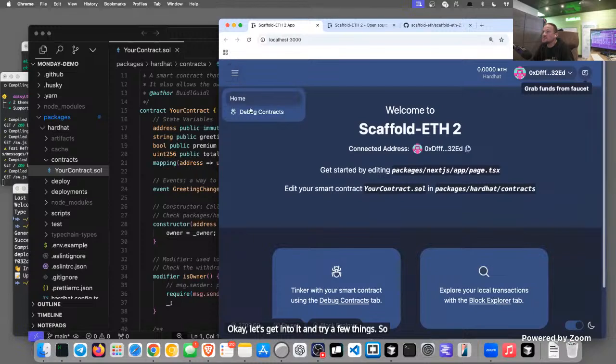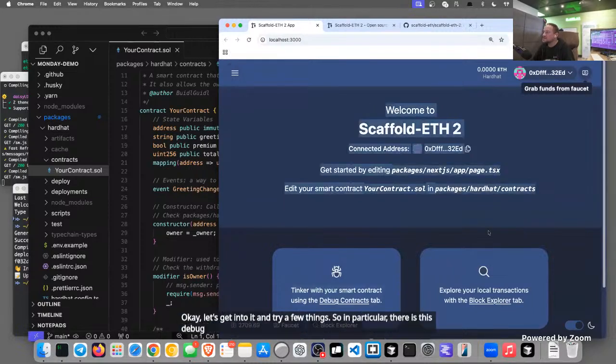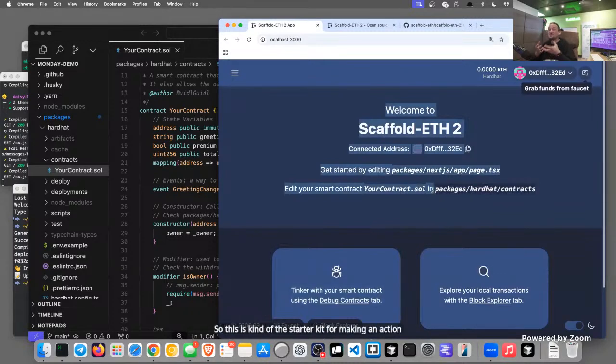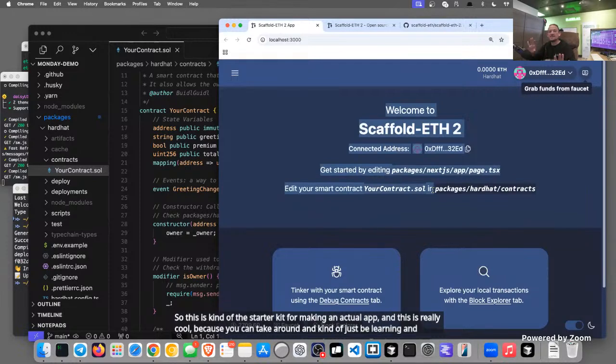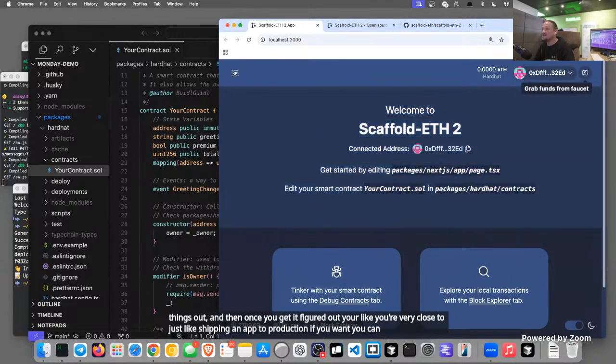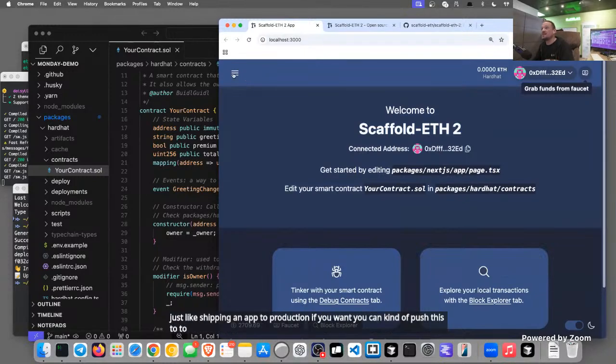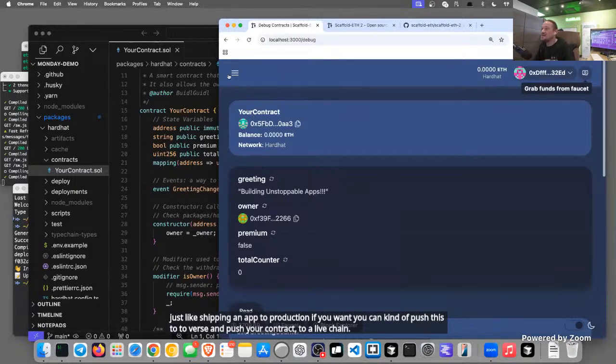So in particular, there's this debug contract. This is kind of the starter kit for making an actual app. And this is really cool because you can tinker around and kind of just be learning and feeling things out. And then once you get it figured out, you're very close to shipping an app to production if you want. You can push this to Vercel and push your contract to a live chain, and voila, you've got a live app.